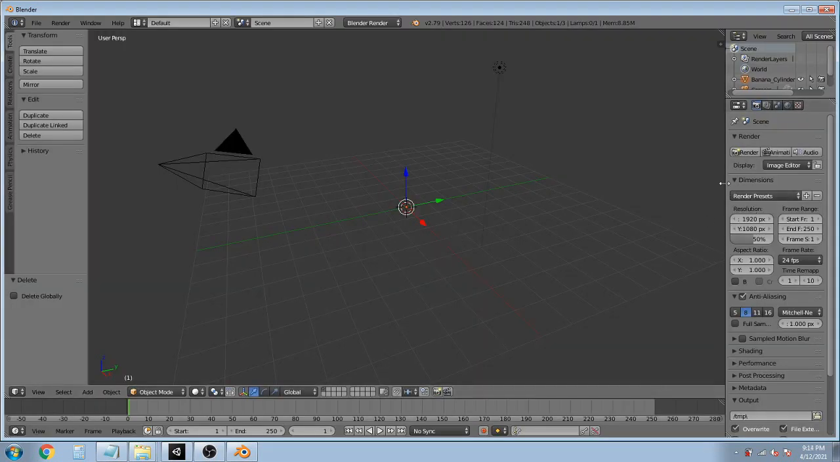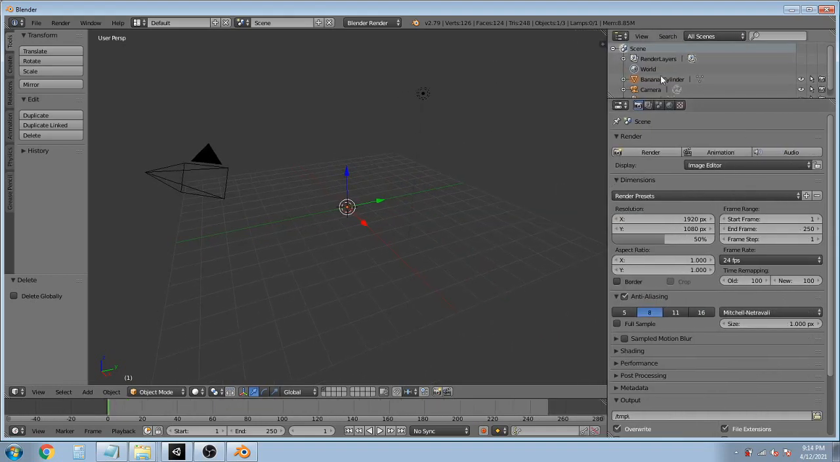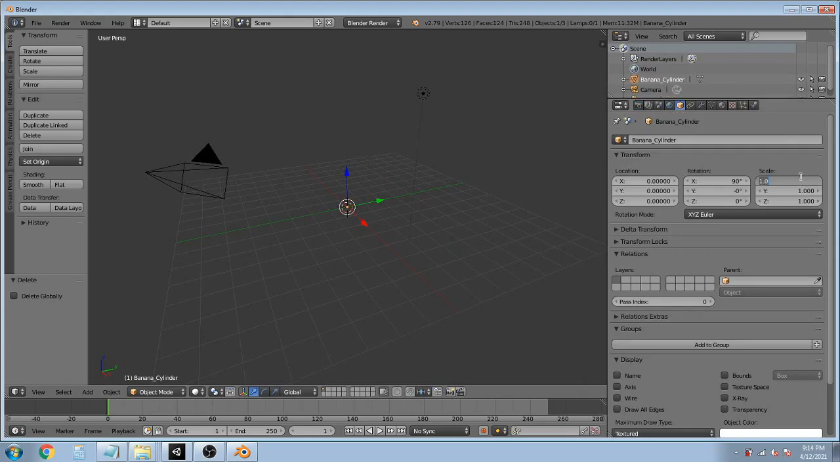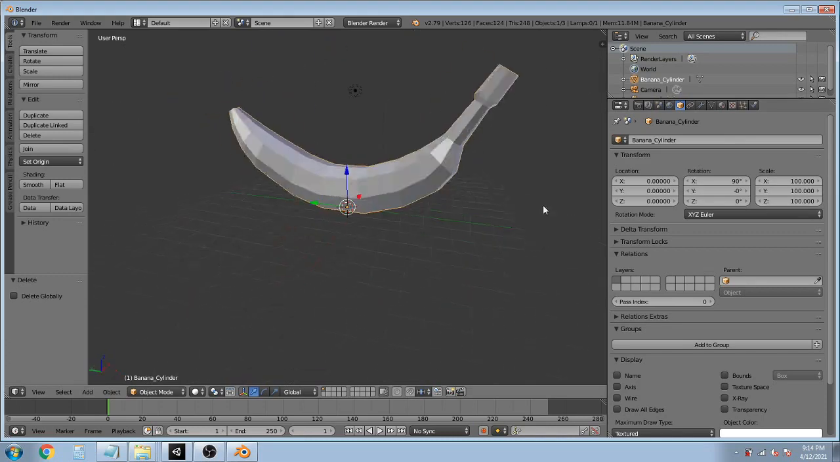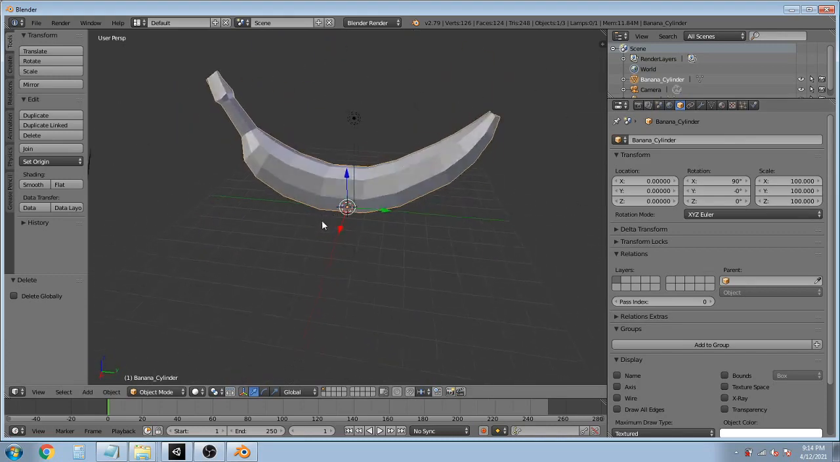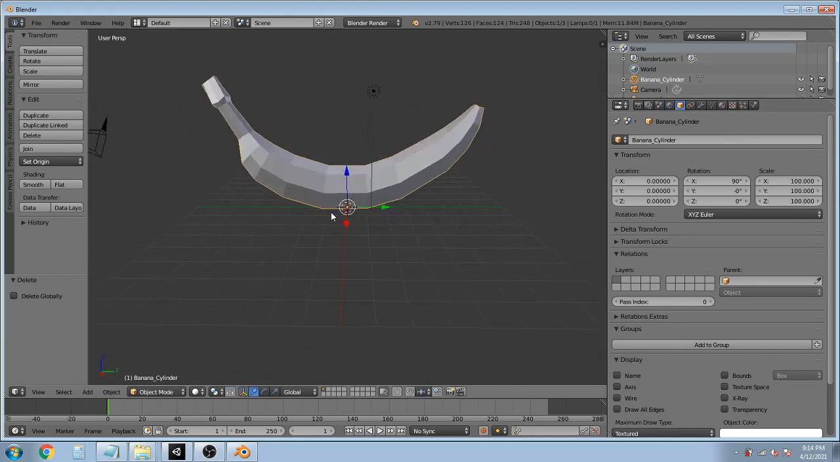Right, so let me scale it for you guys. Scale it to 100, 100, 100. Right, so it's a solid mesh object. So how are we going to break it apart?